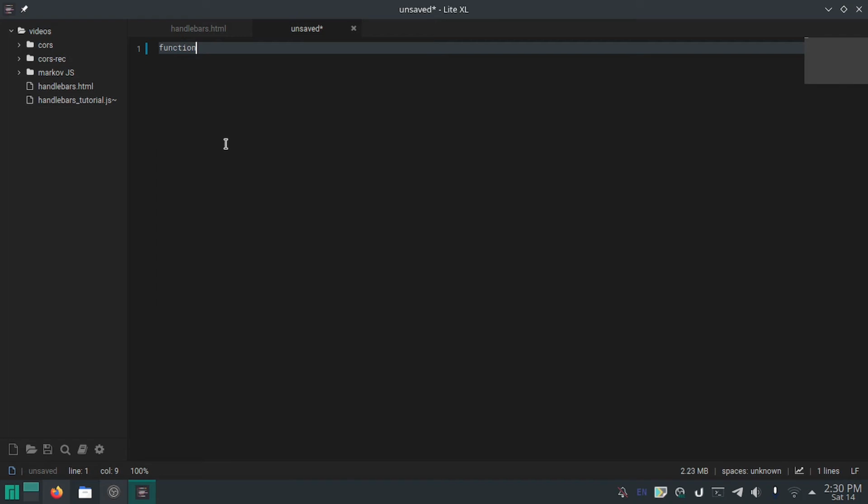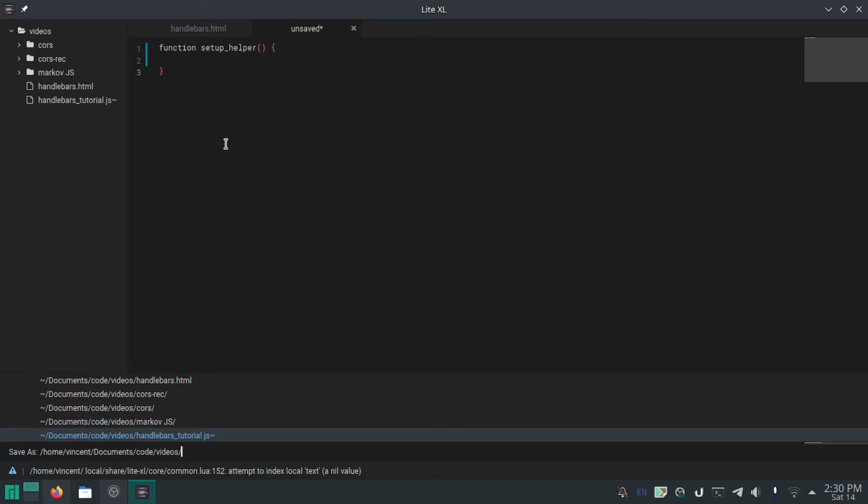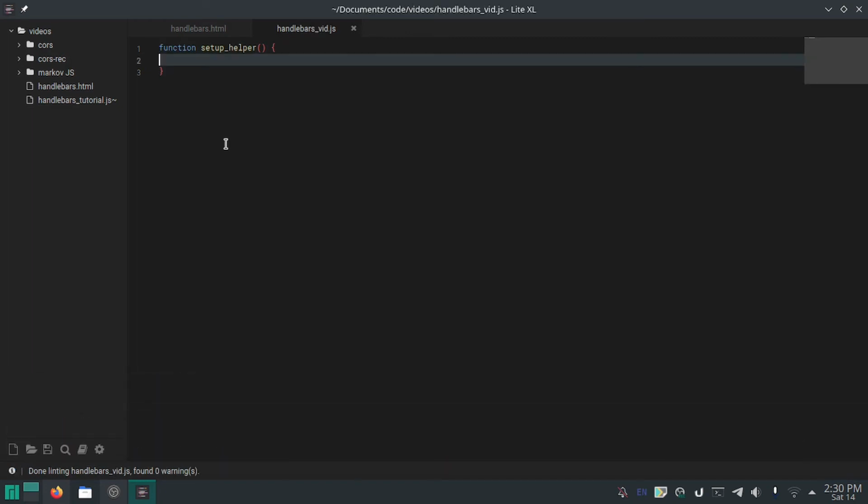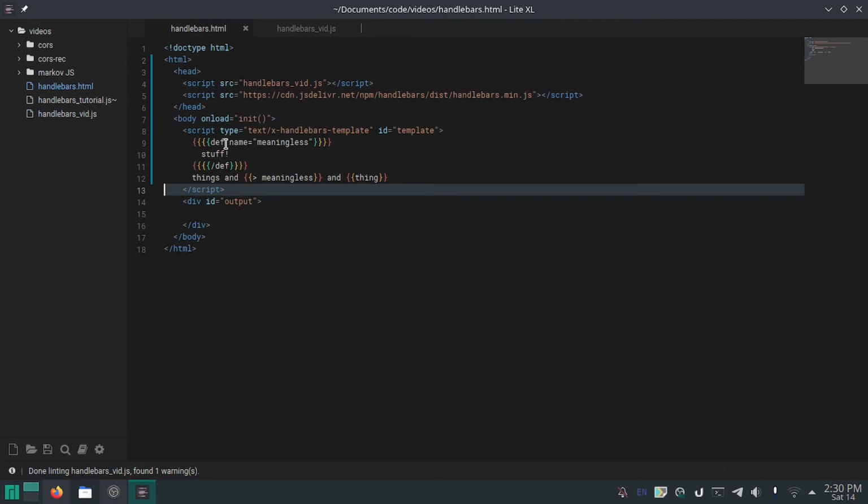So let's make a function, and I'm going to call it setup_helper, and I'm going to save this as handlebarsvid.js because that's how we call it in the HTML file. And then I'm just going to do Handlebars, and this should be capitalized. So yes, Handlebars like that with a capital H, dot registerHelper with a capital H, in parentheses, and then whatever you want your keyword to be. In my case, I am using def, as you can see here.